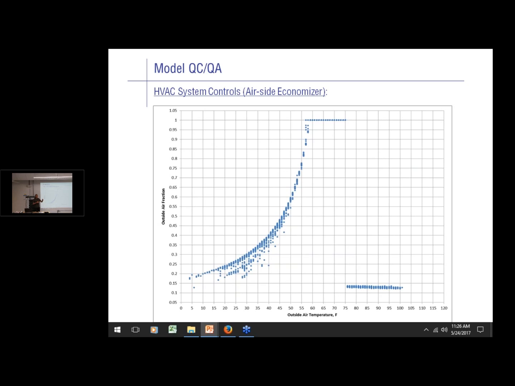You should be able to cross-check that. Is 13% minimum what the engineer's been talking about or what we've been talking about in the project? Do I have an economizer high limit set point that drops back out of economizer at 75? Is that the right point?